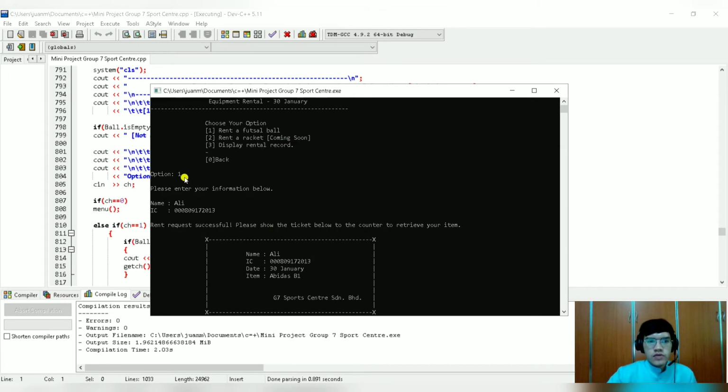As you can see, if we choose 1, it will ask for the name and the IC of the customer, and below it will show the rent ticket that needs to be shown at the counter to receive the item. When Ali rents a ball, the available ball queue will be dequeued and the ball given to Ali. The available ball dequeued is Abidas B1. So now Abidas B1 will be enqueued into the rented ball queue. So there are 2 queues: the available ball queue and the rented ball queue.